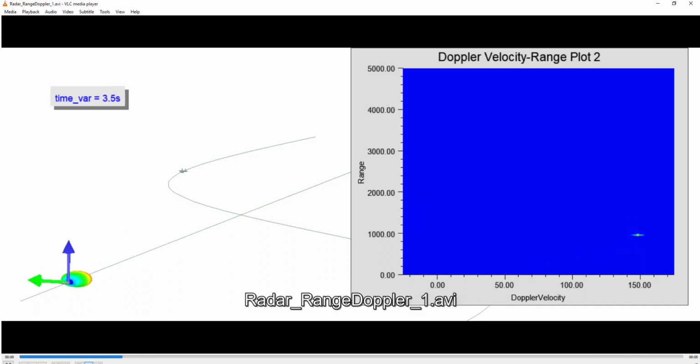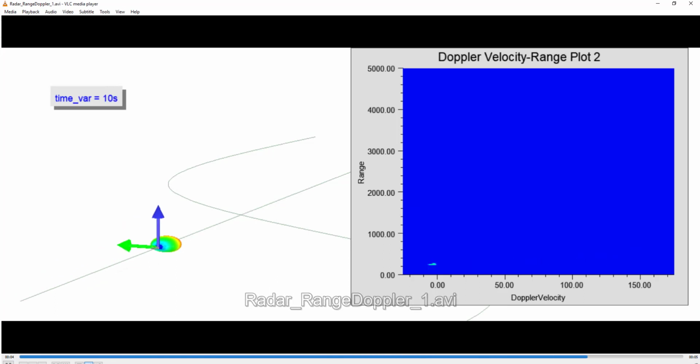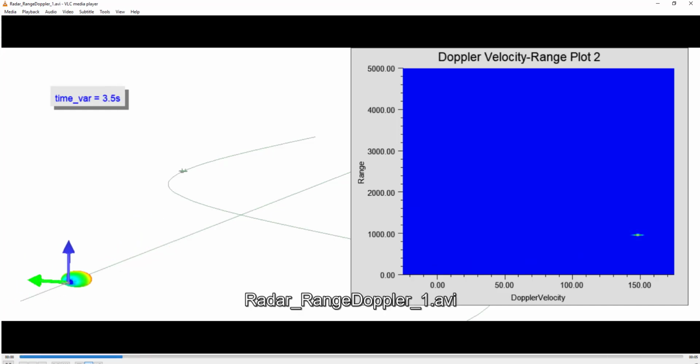It depends on the scenario which you are simulating. It exactly calculates what the distance and the velocity will be. You can see that earlier it was detected at 1.5 kilometers. Now at some point it's very close, like say 200-300 meters away, and this will be calculated automatically. Hope you understood how to do the radar simulation with this process.